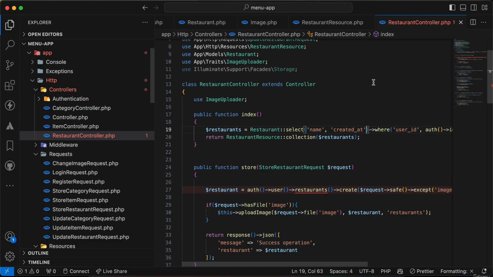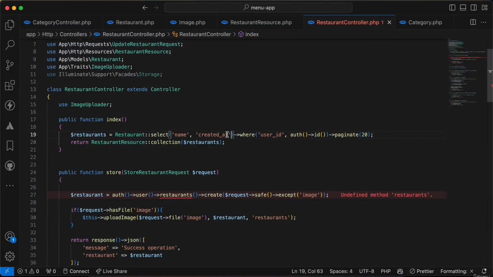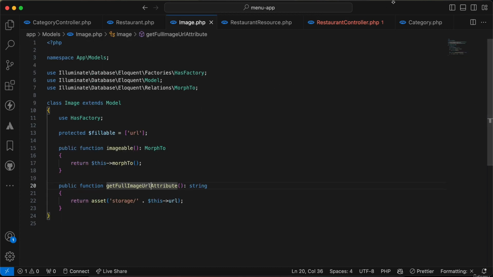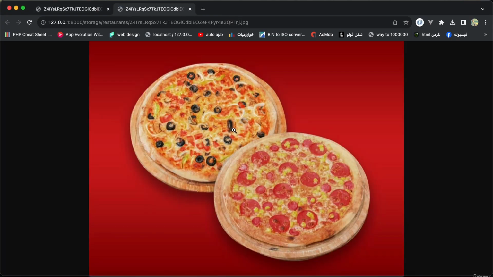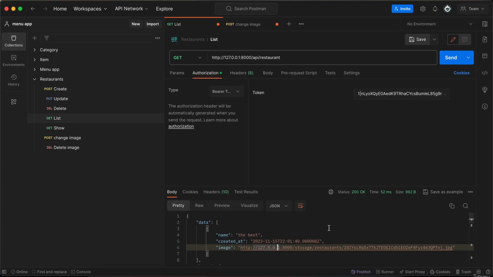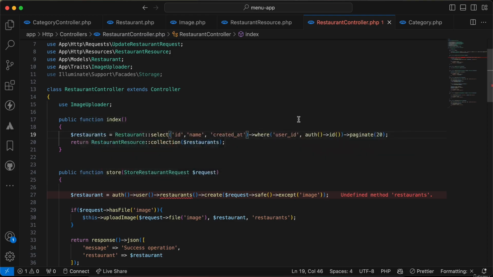If we open our restaurant controller again, we select name and created at only, but we must also select the ID because of the relationship here. Now let's check again, and we have the full URL here. Send a request, and we have it here, right? Works correctly. Let's apply the same for items and category.